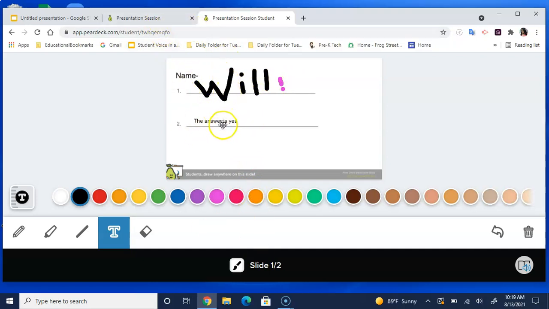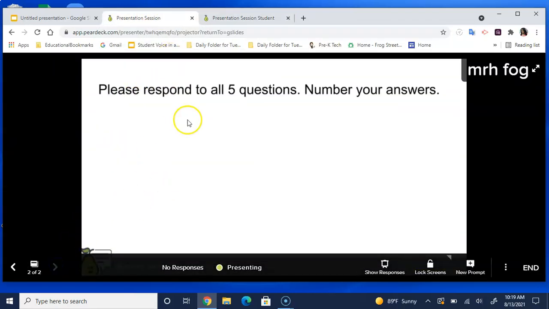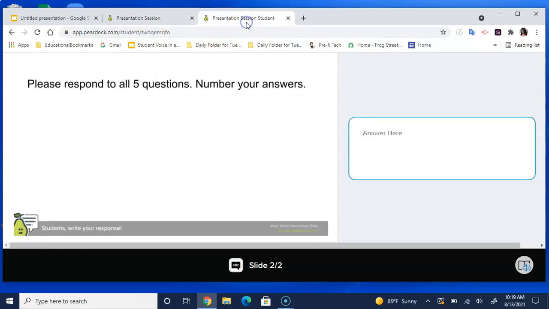Now let's look at it the other way, where we just made it a text slide, period. Okay, remember this was a draw slide. On the draw slide, they can use the pencil and draw, or they can actually add some text on your lines. Okay? So let's go over to presentation. Let's advance to the next slide. Please respond to all 5 questions. Let's go back to the students. So now right here, they'll have a text box, and they could do like this number.